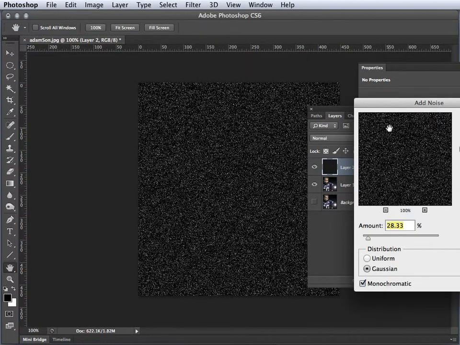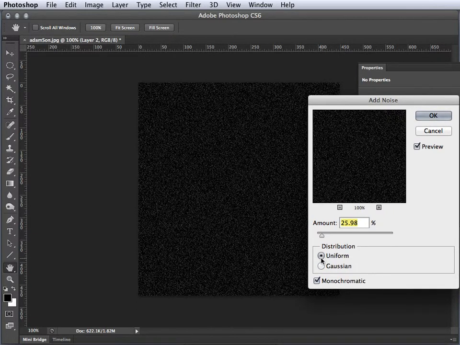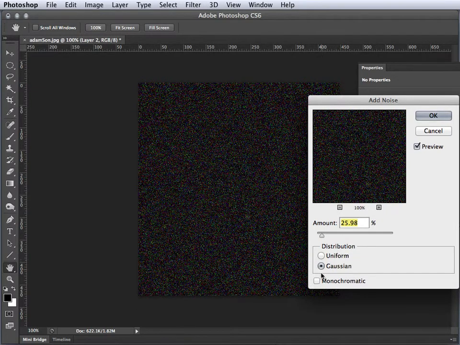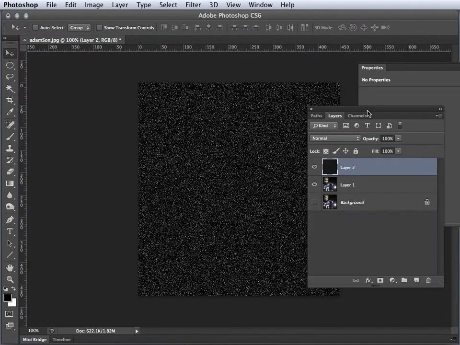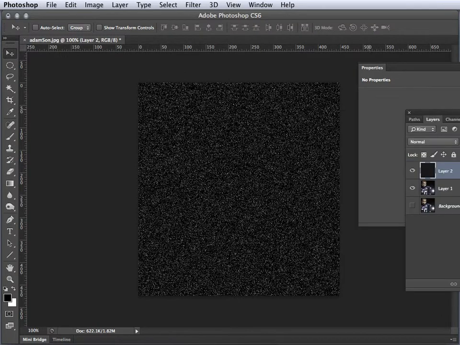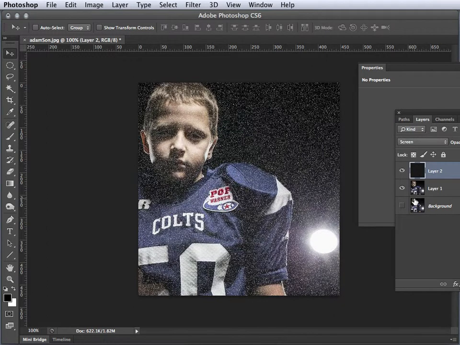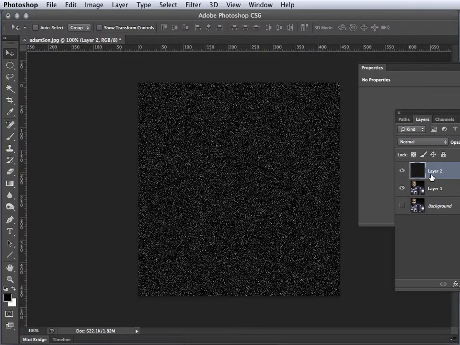Once I've filled it with the foreground color, we kind of did this once already, but you can just add some noise. And when we add noise, we want to add somewhere around 25%, say. We want to make sure it's Gaussian, not uniform, and we want to make sure Monochromatic is checked, because if you notice that it's unchecked, it turns into kind of a color rainbowy thing. So I'm going to click OK, and I now have this layer. I could just see that effect right now, but that's really not the whole deal that we want to do.